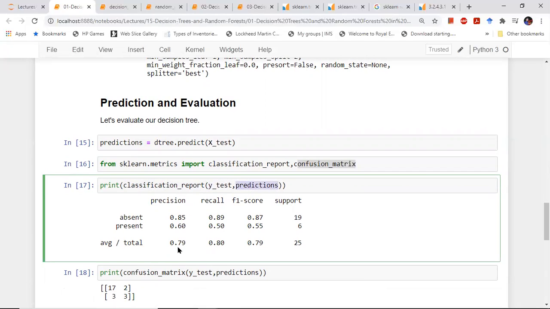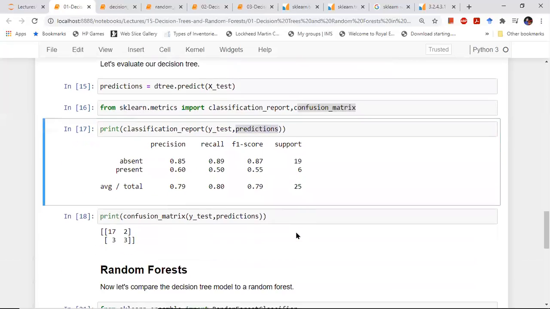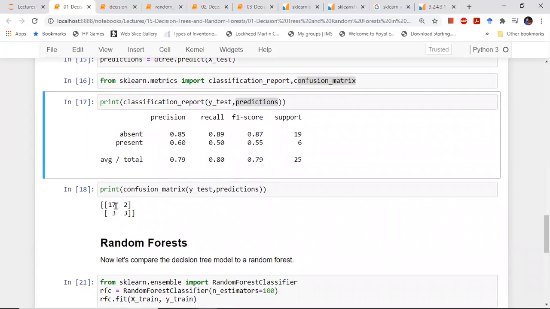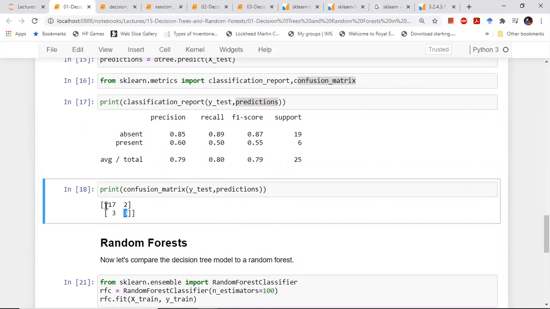So I see that the precision and recall is around 80%, which is quite good for the given data which I have. And if I see the confusion matrix, 17 plus 3, 20 times I'm making a correct prediction, but 5 times I'm making wrong predictions, 3 plus 2, 5 times. My model is saying it is present, but kyphosis is actually absent.